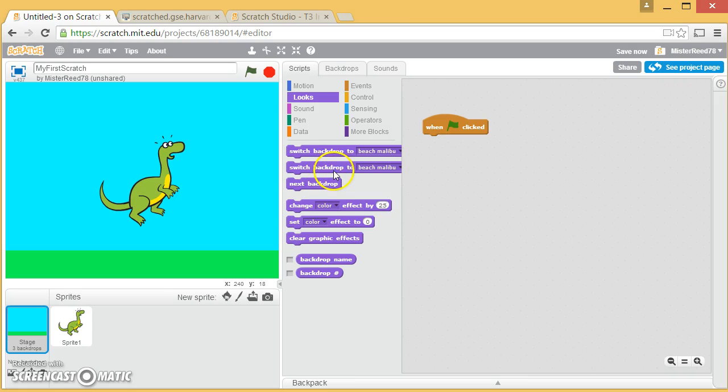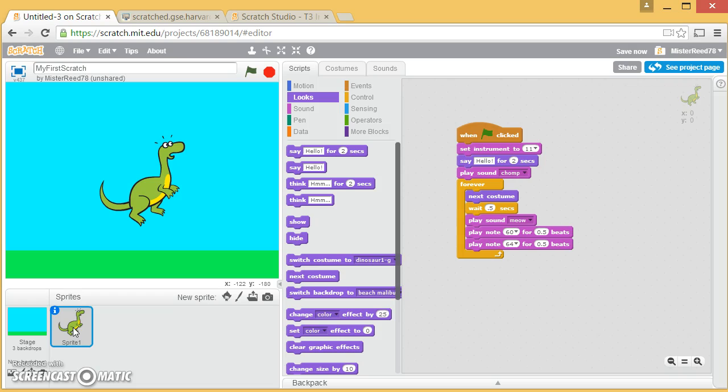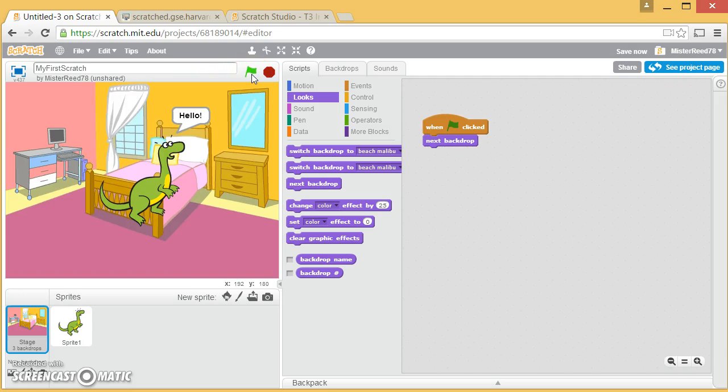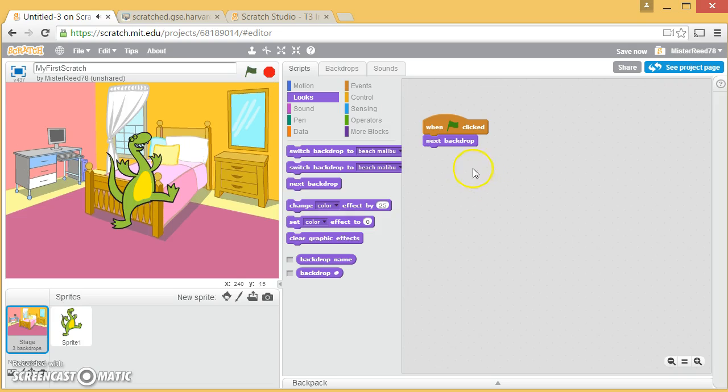You can switch backdrop to a certain thing. You could just do whatever. So we could do next backdrop. Now this is going to be weird because it's only going to happen one time. What I want you to understand is the dinosaur has a brain that's telling him to do this, and the backdrop has a brain that's telling him to do that. So when I press go, they're both going to go do their own thing. Now, that only changed the backdrop one time.